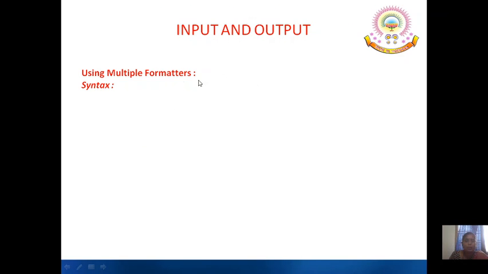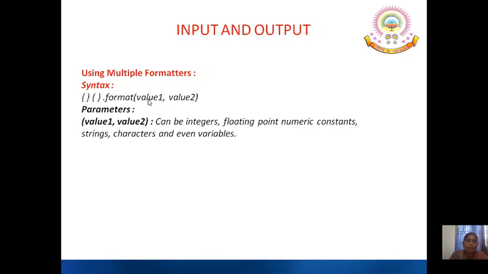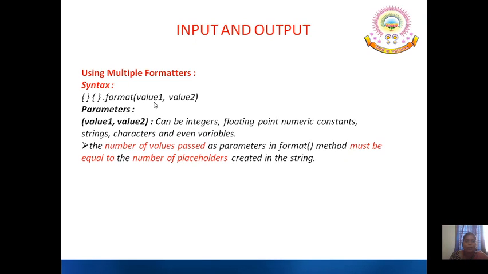Now let us see how to use multiple formatters. The syntax will be number of placeholders dot format value 1 comma value 2. Here what you have to remember is value 1 and value 2 are the parameters, and they can be integers, floating point, numeric constants, strings, characters, and even variables. Now one more thing that you have to remember is the number of parameters and the number of placeholders must be equal.